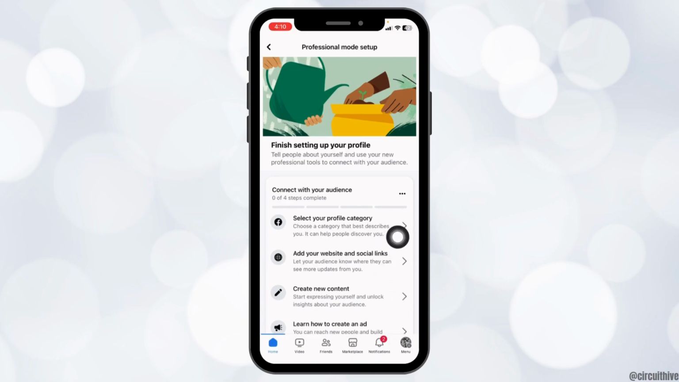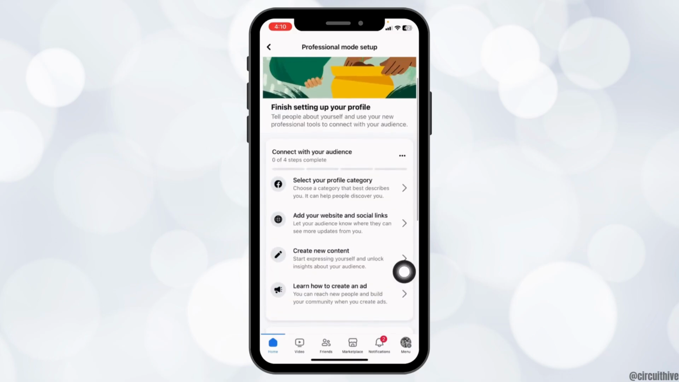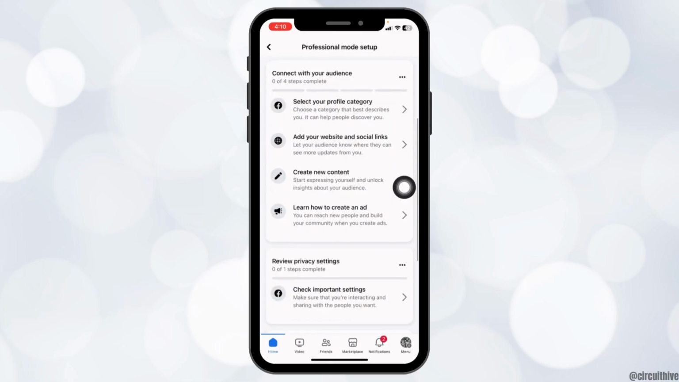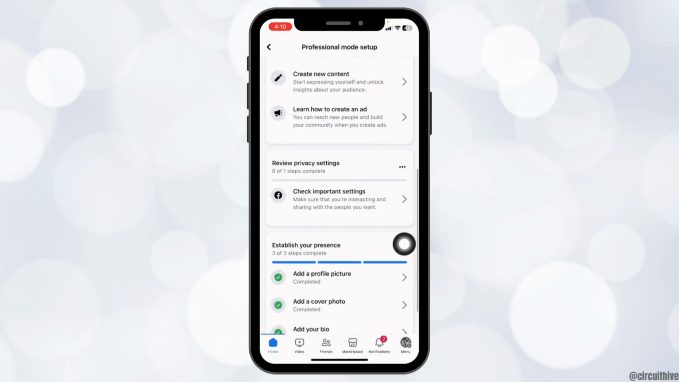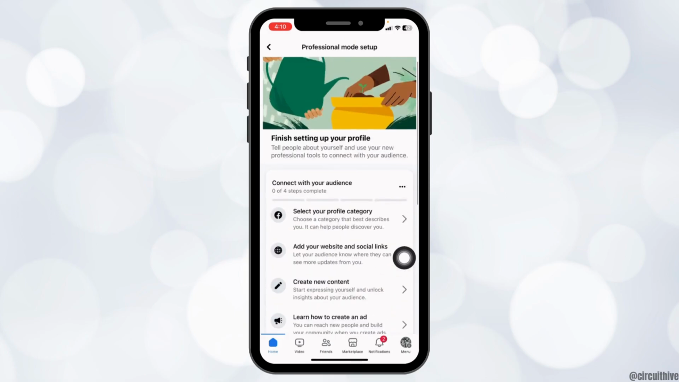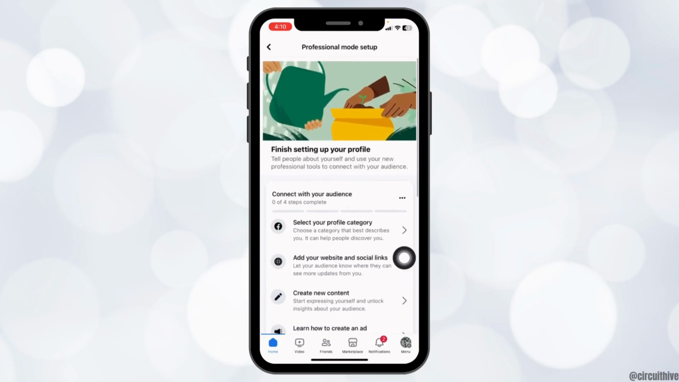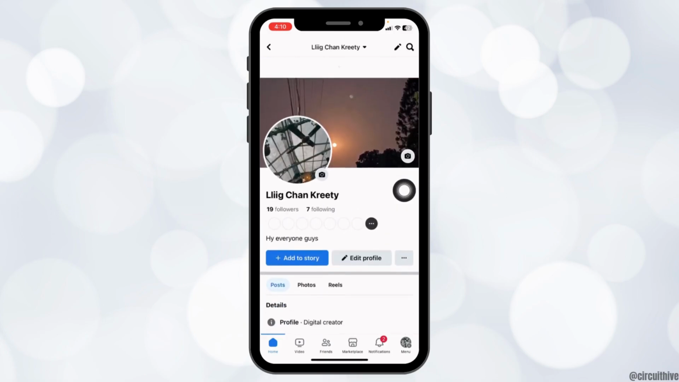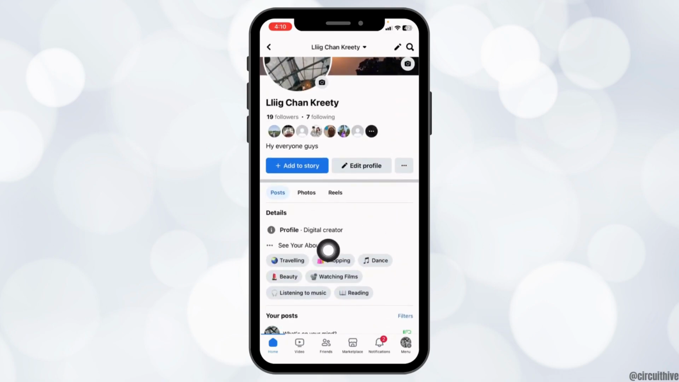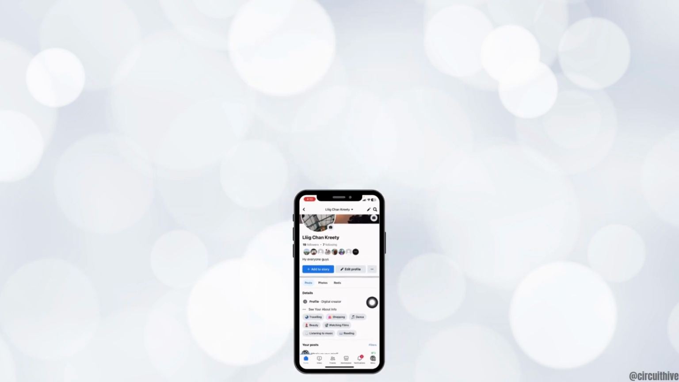Finish setting up your profile. You have to complete all these processes. Firstly, connect with your audience. Likewise, review privacy settings. Establish your presence. After you complete all these, you will be good to go. You can head back to your profile and refresh it. You'll see the option of Profile Digital Creator. So this is how you can easily turn on professional mode on Facebook.